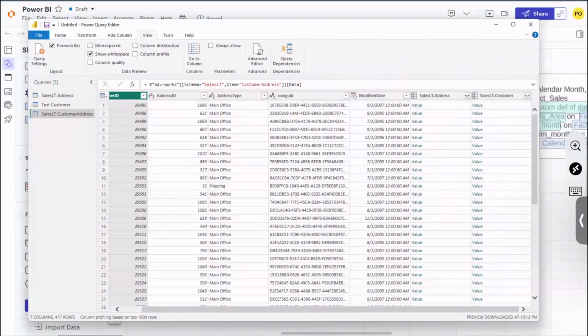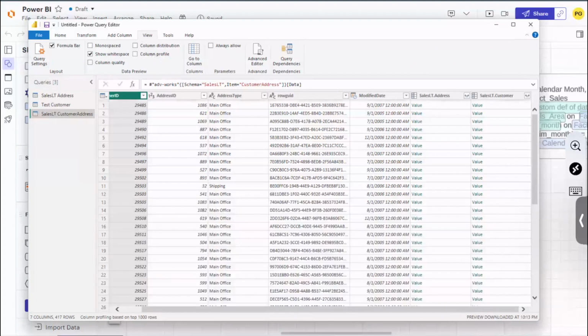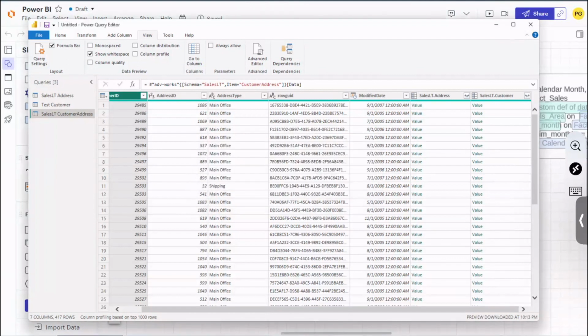Okay. We just have to enable it somewhere. Column profile. Okay, we'll close it and open. That may be some kind of setting. Not now. Okay.